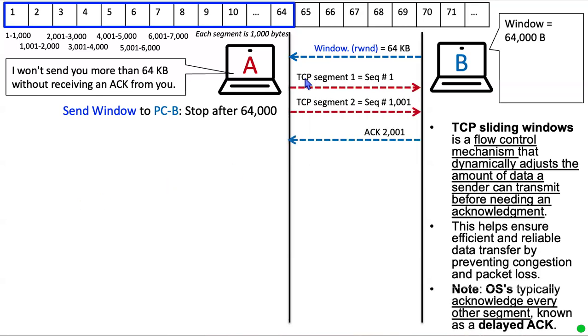I'm going to send you 2 segments. Okay, I'm going to just keep on sending you segments. I can keep on going until I get to byte 64,000. Now, I've sent the first 2 segments, and meanwhile, PCB has received those segments.